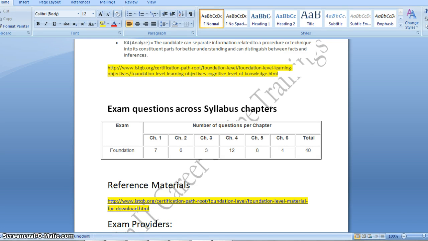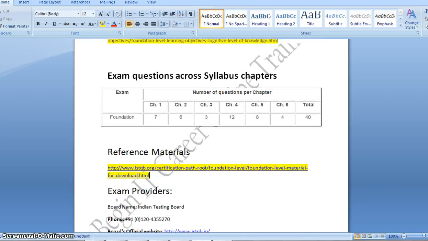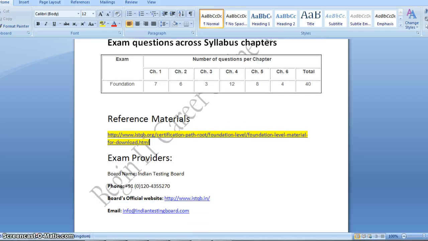Coming to the registration, where you have to go and actually write this exam. You should know the exam providers for this exam.